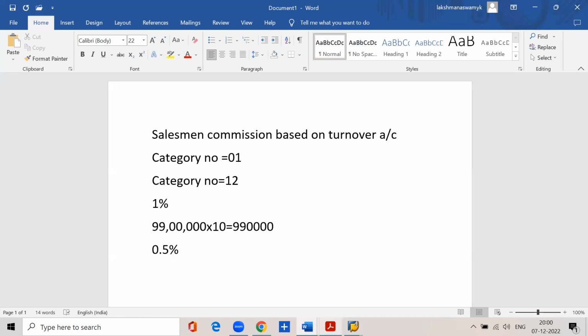Now, this month also, he has achieved the turnover of 1 crore. On 1 crore, 0.5% means 50,000, right? So net contribution of the sales, 99 lakh 50,000, right? This is correct, no? 99 lakh 50,000, into 10%.